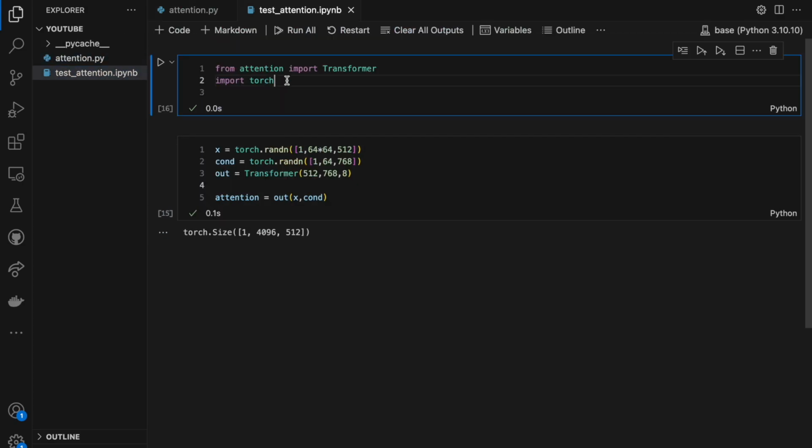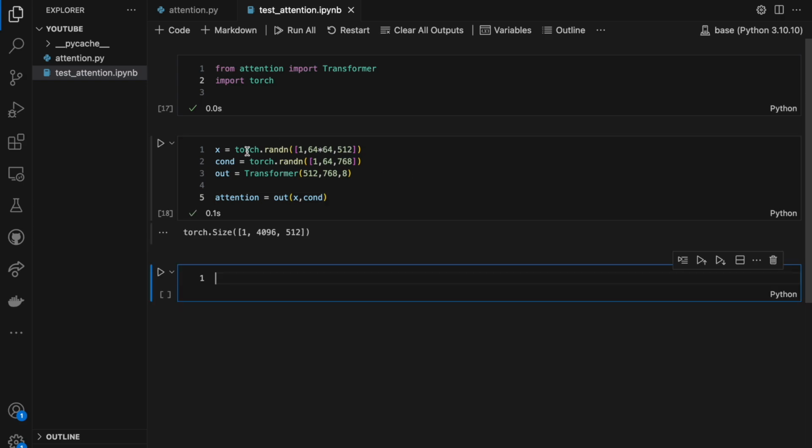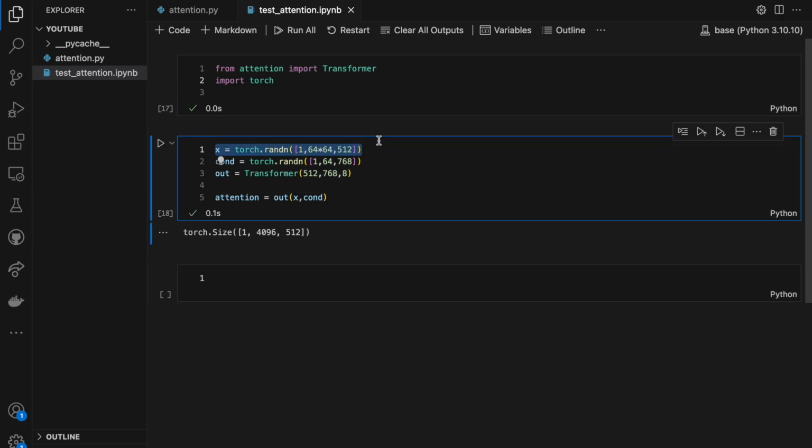To test this, let's simply run it. In this, I'm creating an X. X is basically your input and then the condition. You can see this is 64 cross 64, and this dimension can be anything, and then 768 and then the transformer layer. In the transformer, I'm defining that D model is 512, D condition is 768, and then the number of heads.